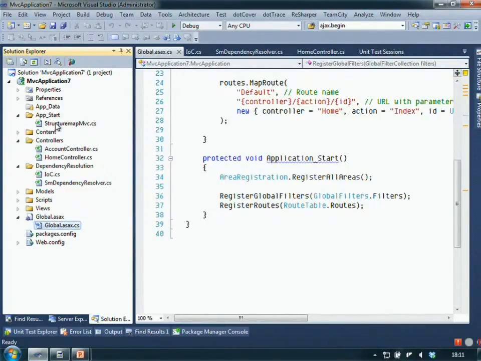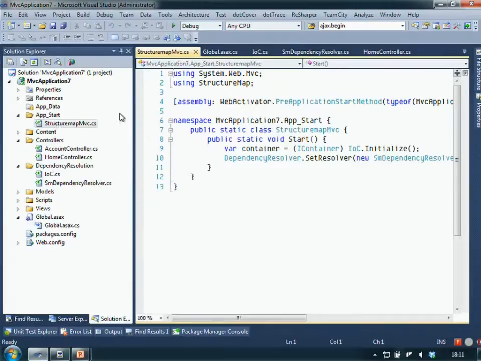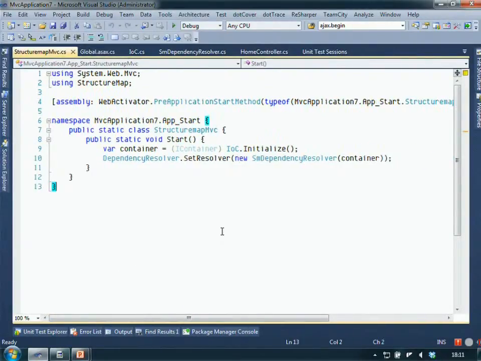So it's like the same concept that we have with MVC application start, we can now put those in the web activators. And this is the web activator for StructureMap. Well, for any container, setting the dependency resolver, right? All it's doing is setting that line.